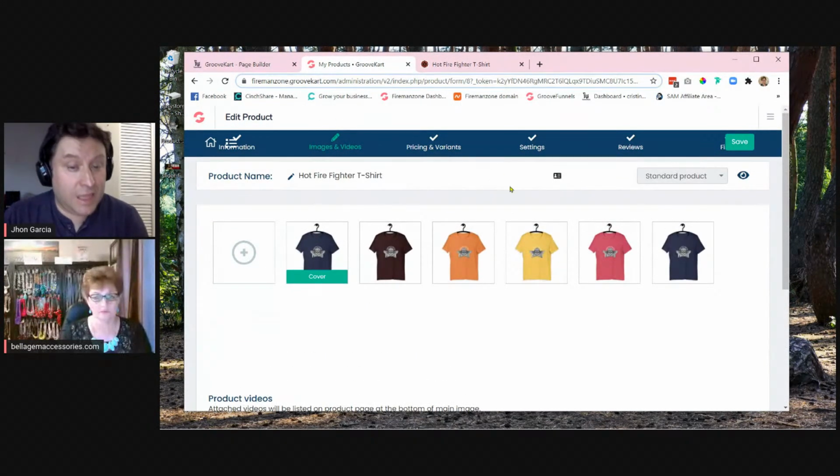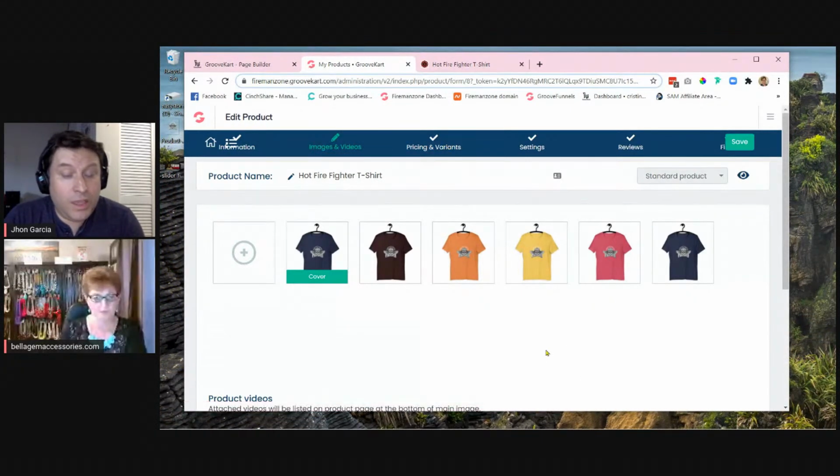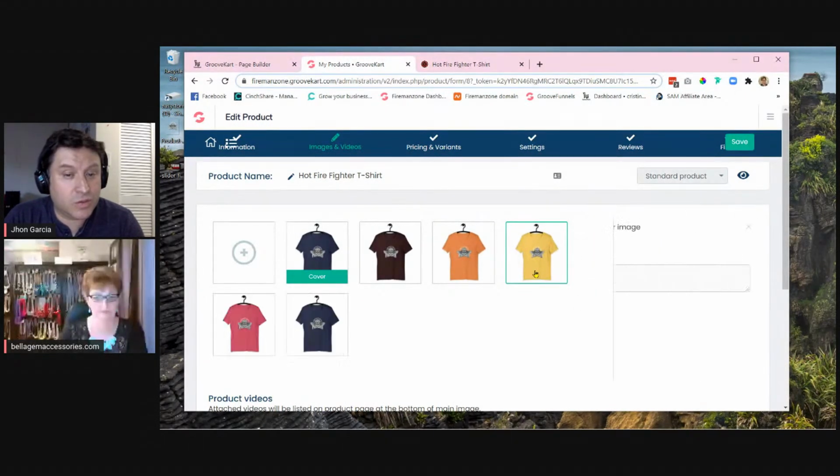So here are the images. Now, here is something that we get asked a lot. How do I change my default picture? Right now, you see where it says cover and it has that blue picture. In order to select a different color for the cover image, all you need to do is click on the image, and let's click on the orange one or maybe that yellow one. That yellow one is kind of cool.